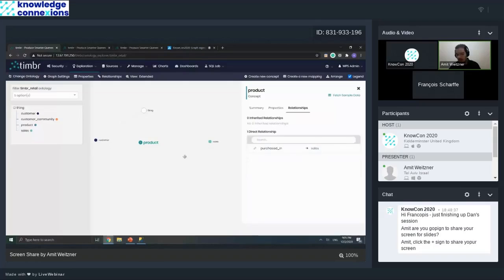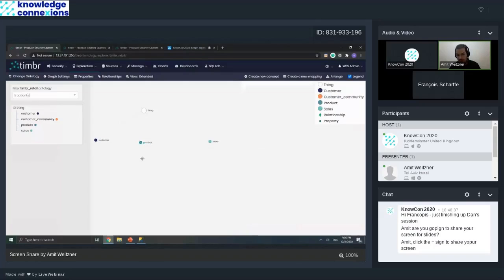This is one way to explore it. Another one is I can just click on sales and say find relationships. And now I can see all of the relationships directly in my knowledge graph. Now, once we have that and we declare the relationships, we mapped all of our data that is relevant for the algorithm, then we can move to the SQL lab.